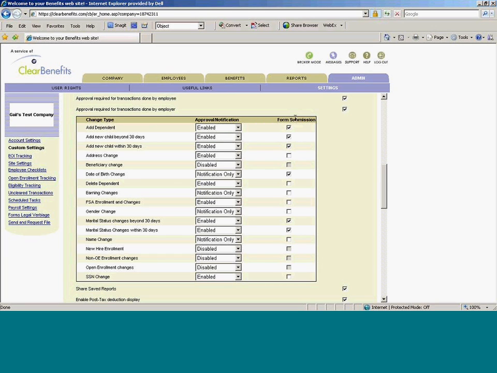The last column of checkboxes is headed Form Submission. If there is a paper form associated with this change type that must be submitted to Human Resources, then you may select this checkbox, and on the transaction approval screen, you will have a checkbox, and the checkbox must be completed or marked off once the form is submitted to Human Resources. These settings here determine what you view on the transaction approval screen.